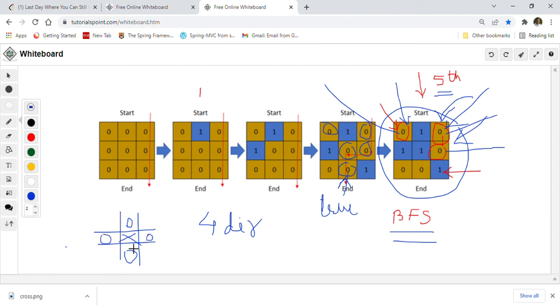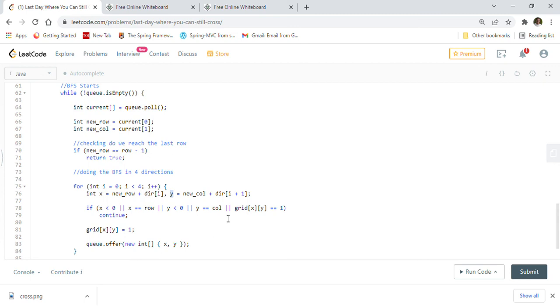So we wanted to check if these are all within the boundary of the matrix, and then that should also be 0. Then only we wanted to consider it. If it is 1, then we will just continue, meaning we will not process it. It has to be 0, because it has to be a land cell. Then only we can walk basically.